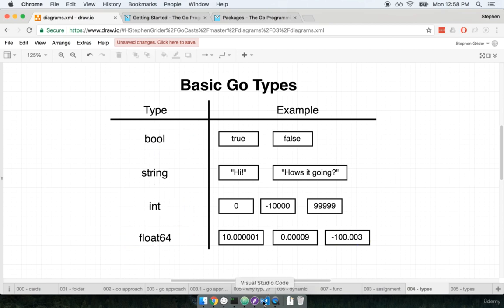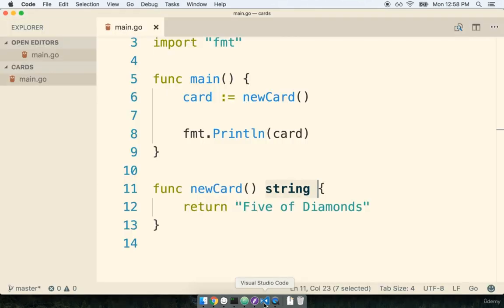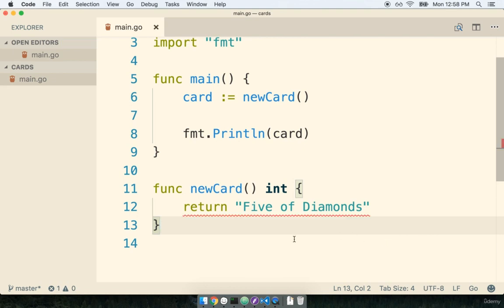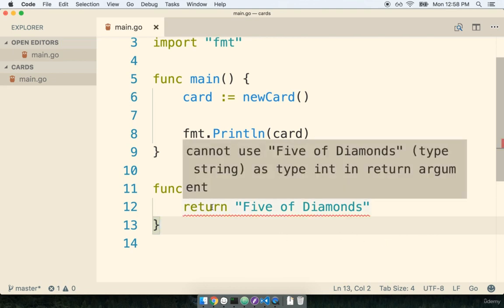So maybe really quickly, let's try replacing that type string with type int instead. So back at func newCard right here, I'm going to find type string. I'm going to say, hey, you know what? Now this thing is going to return a value of type int, or integer instead. Now if I save the file, again, we're going to see this error message pop up. And if we hover over it, it says, hey, you're trying to use the value of 5 of diamonds, which is a string, as an integer as a return.